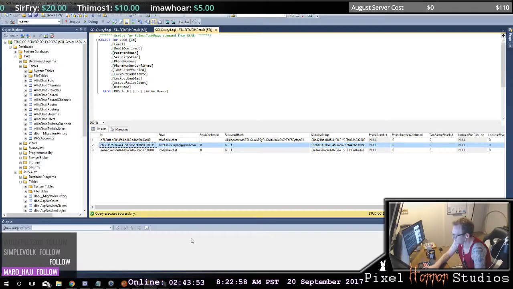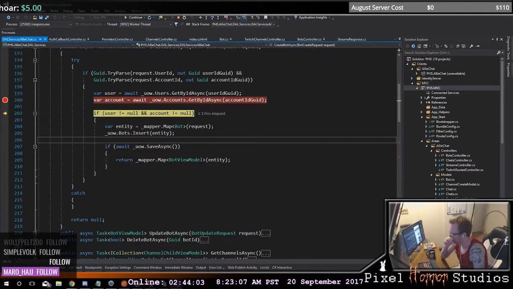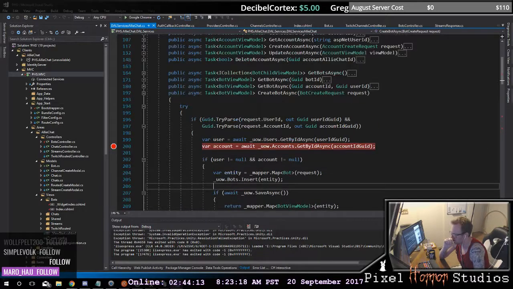EB383. So it's not grabbing it from the... so it's not account ID that I'm passing, it's ASP.NET user ID that I'm passing to get my account ID.